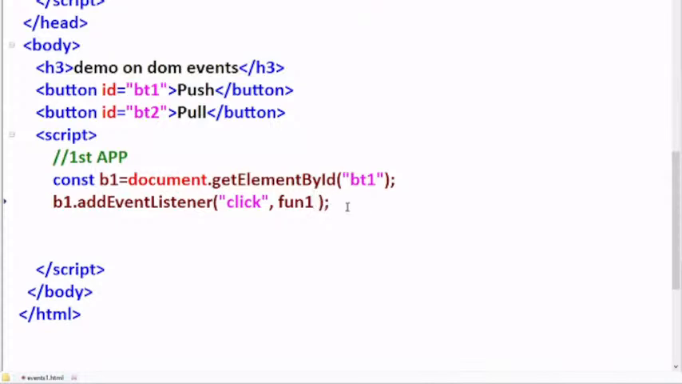But in this scenario, sir, I'm not calling the function. I'm just informing the browser: the click event is activated, please call my function. Whenever the click is triggered, please call my function. That is the information, and this is calling. So now no brackets, sir. Refresh. When you click on the button, then only it works. However many times you click on that button, that number of times it works.